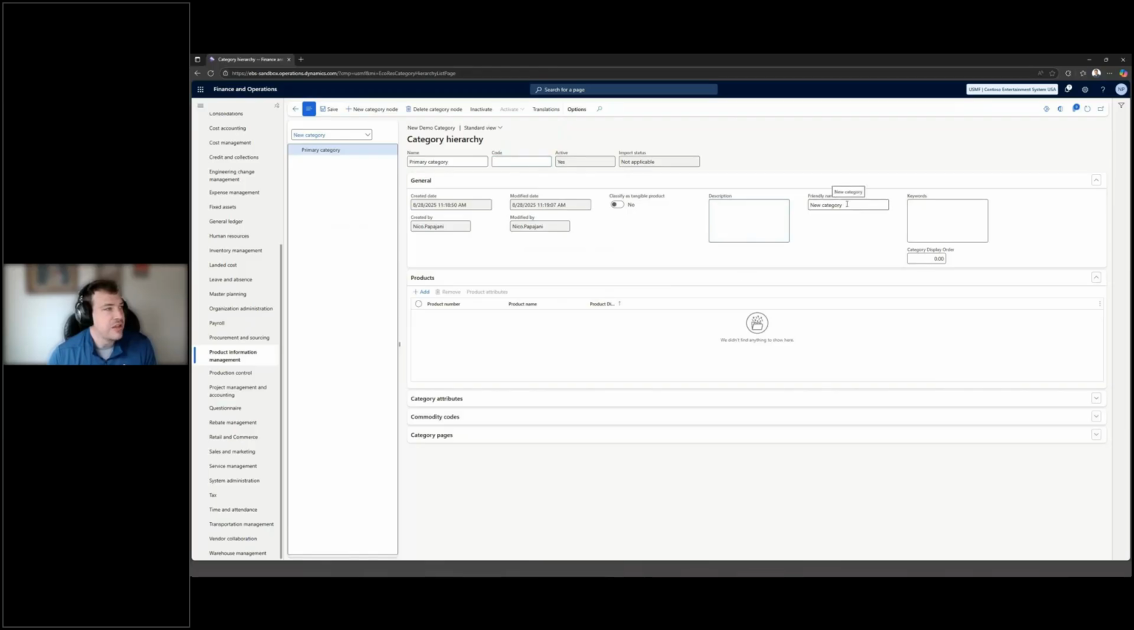You can give it a friendly name, which is a quicker way of searching, and you can assign any keywords to this category if you need. Again, all of this is optional. The only thing that is required is this name. Now we're going to go ahead and create category nodes under this primary category.